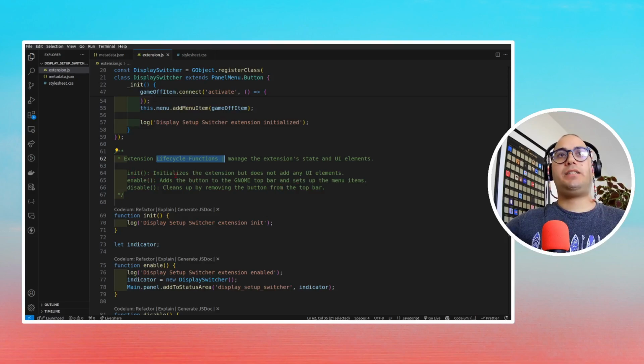So initiated means it initializes the extension but does not add any UI elements. So it's kind of loaded, but you cannot see it in your top menu. When it's enabled, you can see the buttons and everything is going to be added, the menu, the icon, and everything is going to be in there. And cleanup just removes everything from the top bar, so you don't see any UI.